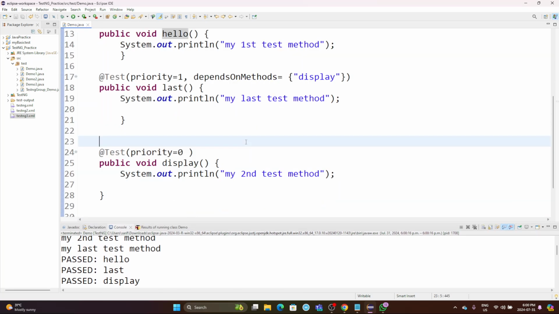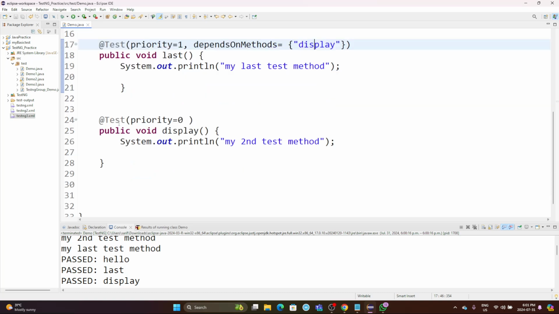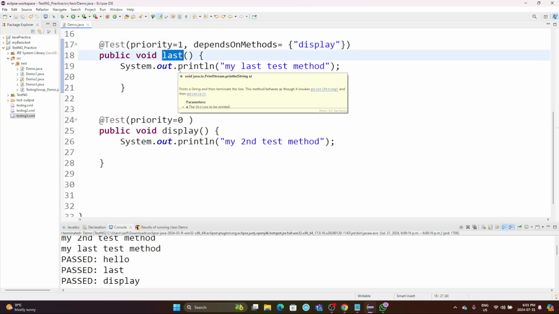Now let me show you what will happen if your dependency method fails. So our last method has a dependency on the display method. What if our display method is going to fail? Then what will happen for this method? Is the last method still going to execute or what?